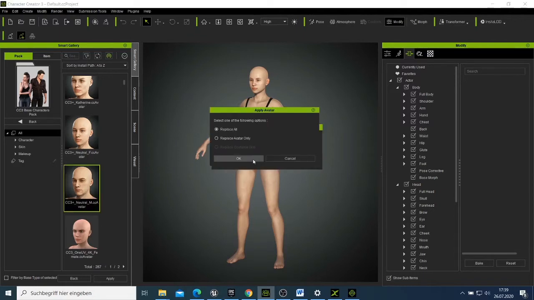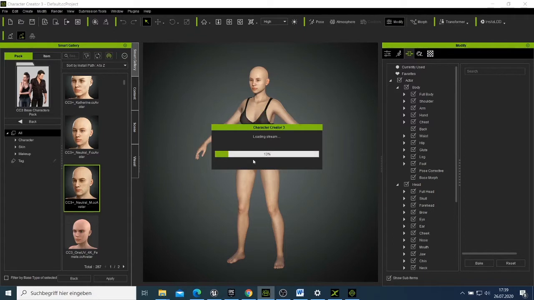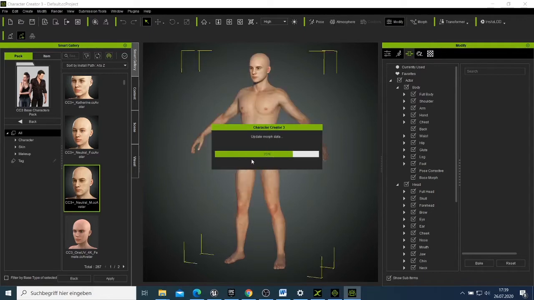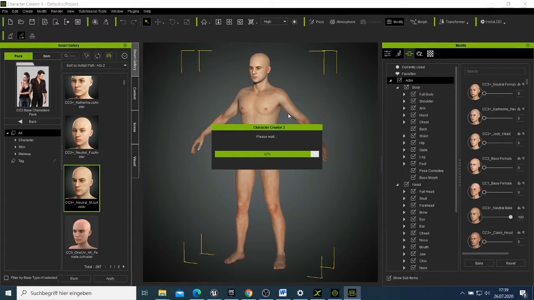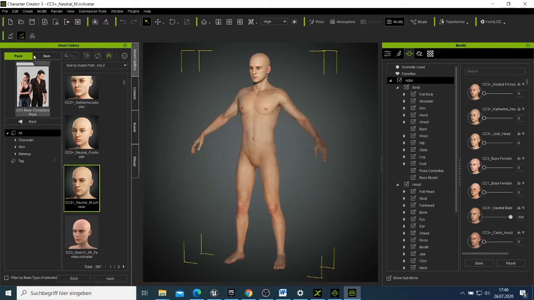Okay, I want to replace the character. This does not take a long time, it's only like 2 seconds, then we can move on with our animation. Okay, it's already done, and now we have our man here. He looks more realistic, better than what we had in iClone 7.7. Now we have iClone 7.8. So we have to dress this man here.